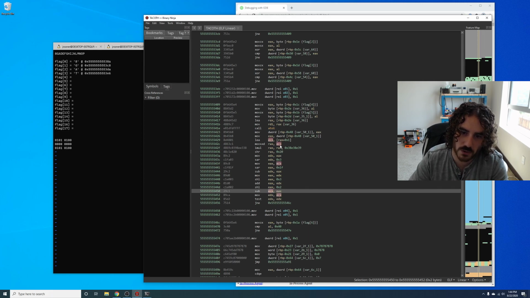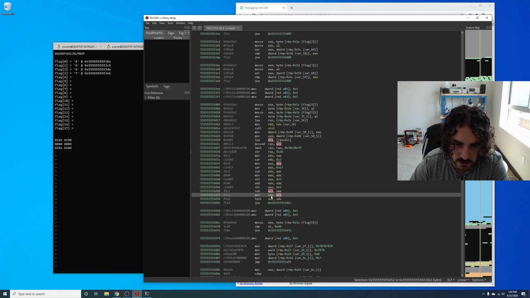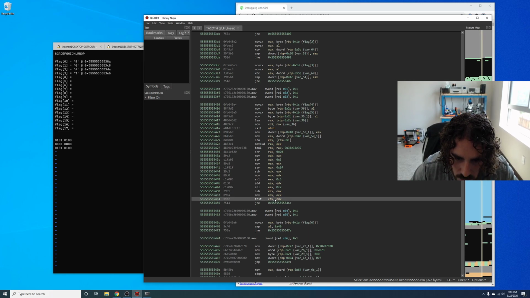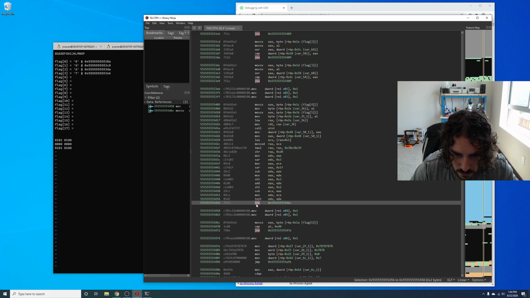So if we go through all this and we look at it, basically what's going to end up happening is we're subtracting EAX from ECX, and moving that into EDX, and then checking to see if they are the same number. And if they are, then we're jumping here.